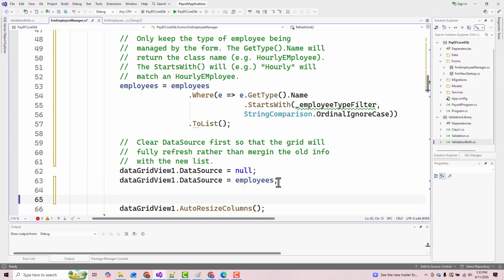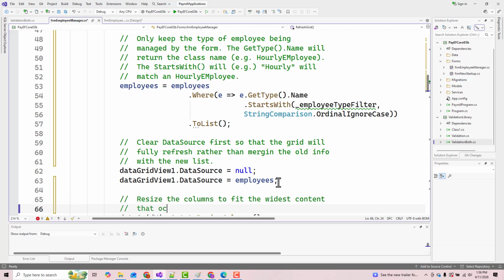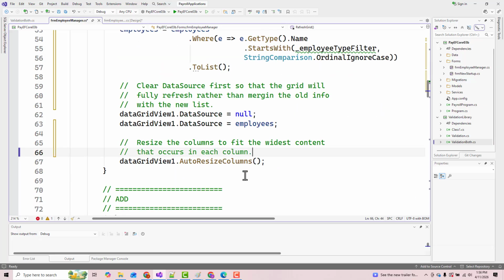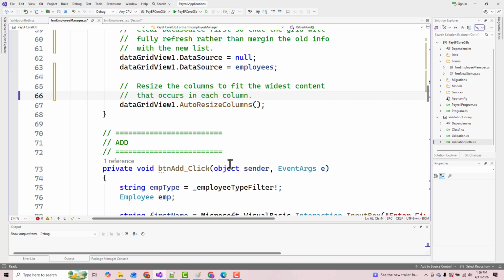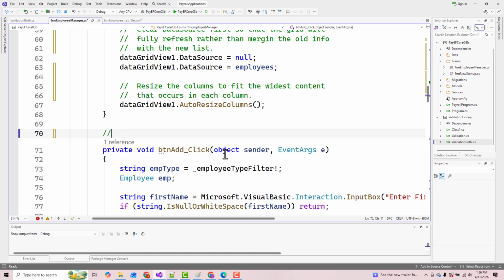And then we're going to call this. We're going to say to resize the columns to fit the widest content that occurs in each column. All right. Now we're going to come in here and we're going to start doing our thing, so to speak. So this is the code that will execute when we click the add button.